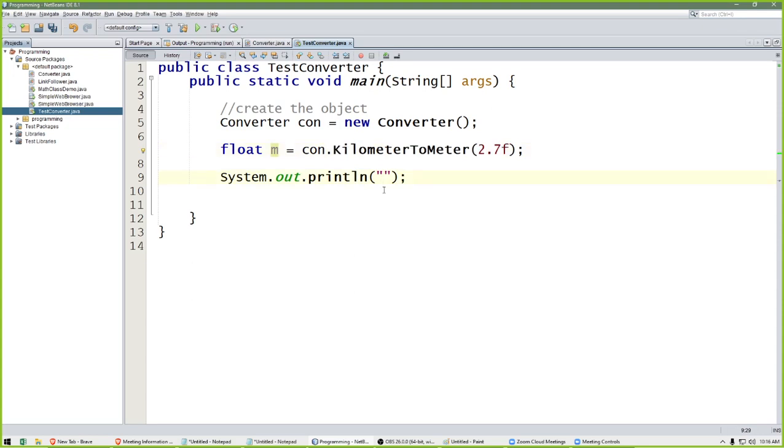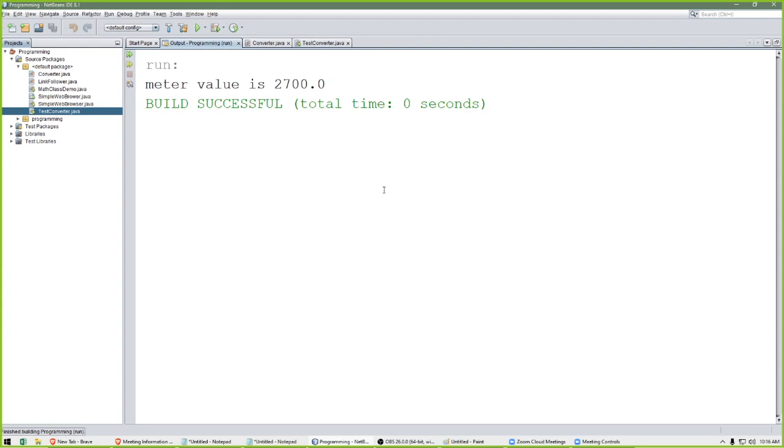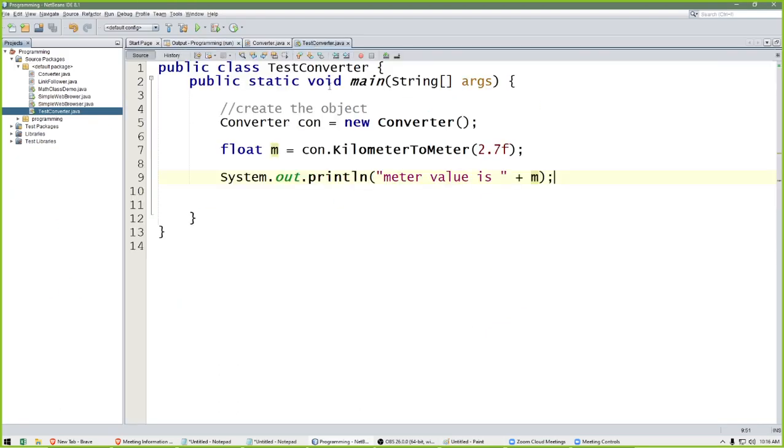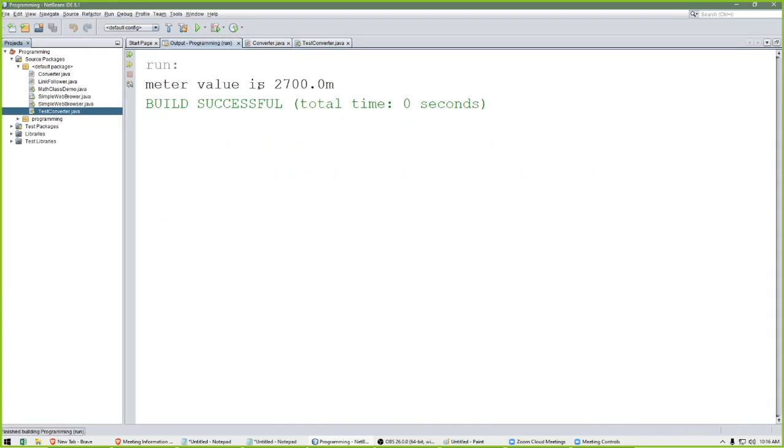Here I am just printing that one. So I will say meter value is, and print the value of the meters. Let's run this with shift F6. It says meter value is 2700, or you can put it like that and it will say 2700 meters. So it's very easy to do that.